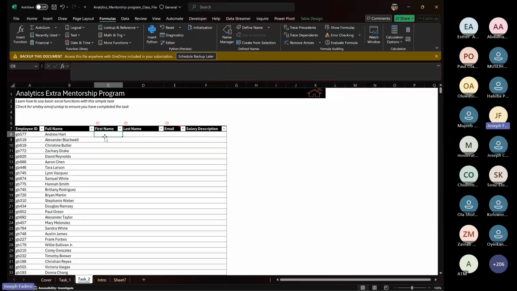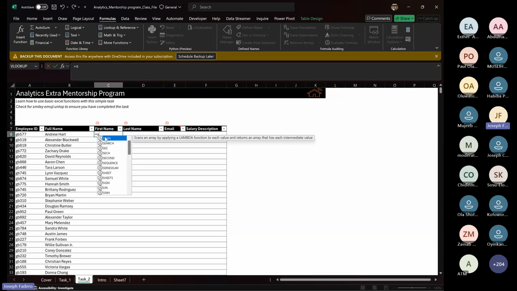Someone said text to column. Well, text to column can work, but I want formulas and functions. Formula splits. Equals to left, equals to split. So I can see equals to split, but I can see the formula that we want to see. So equals to text split.